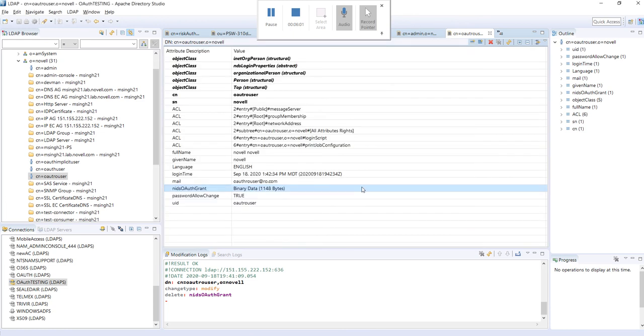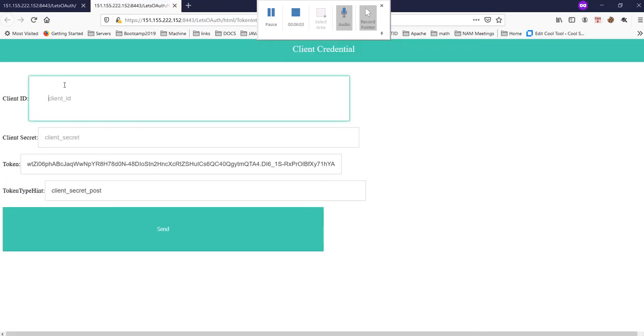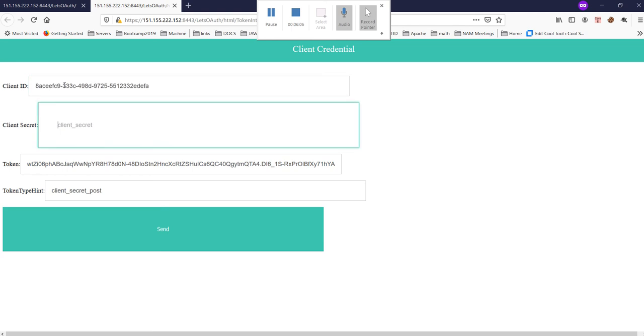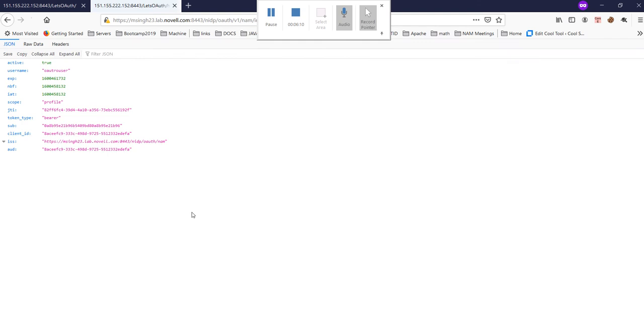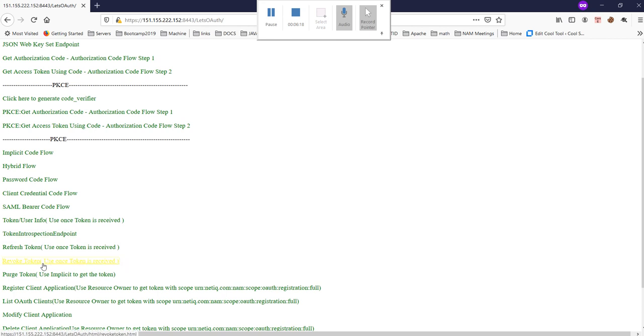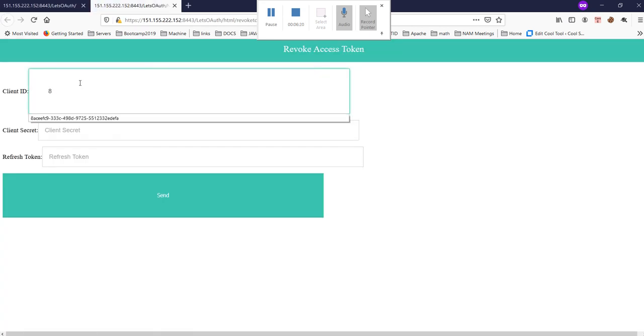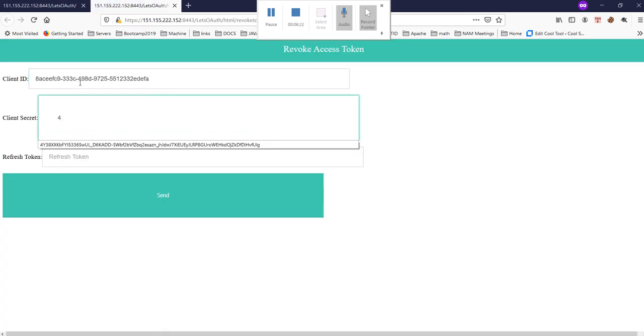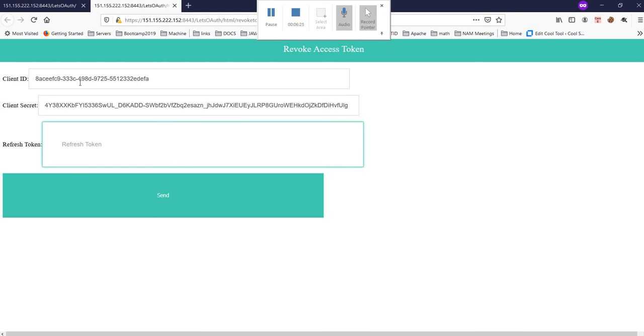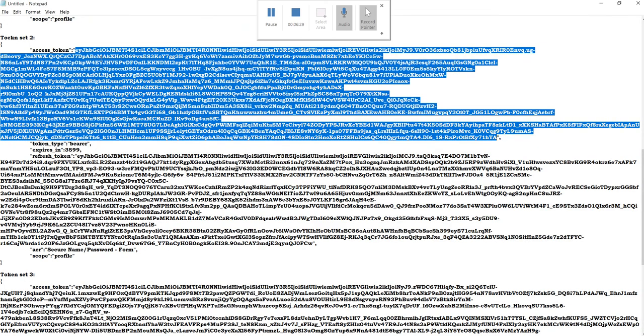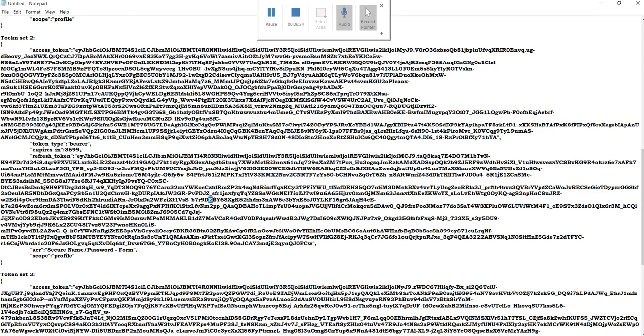Okay, so now we will verify this access token, whether it works or not. So make the request and it works. We are getting some information. So close this one and go to revoke token, client ID, client secret, and refresh token. So what access token do we use? We use this access token.